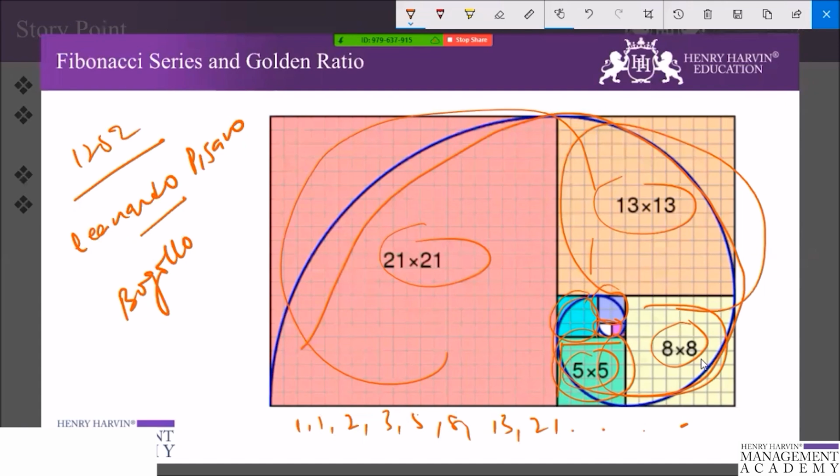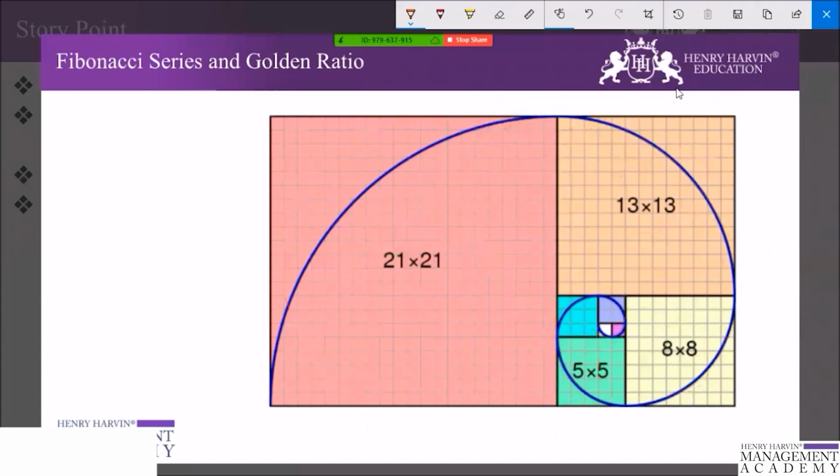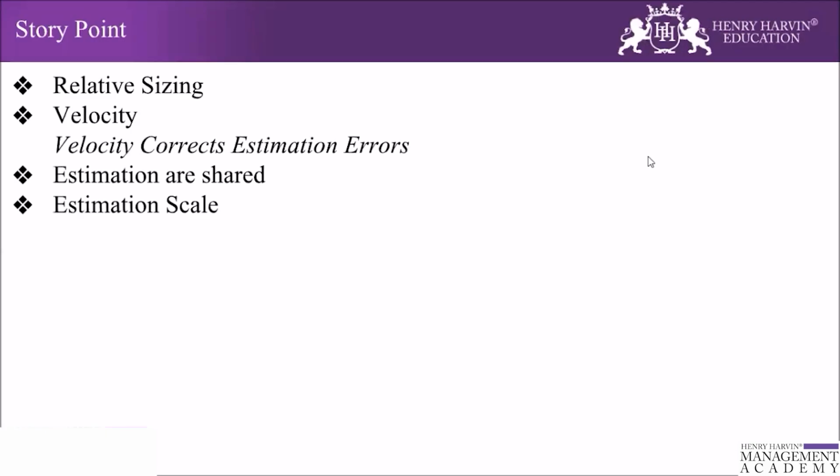So if we use the Fibonacci series, it will come 1, 2, 3, 5, 8, 13, and 21. But the important factor here is the numbers which we use, 1, 2, 3.